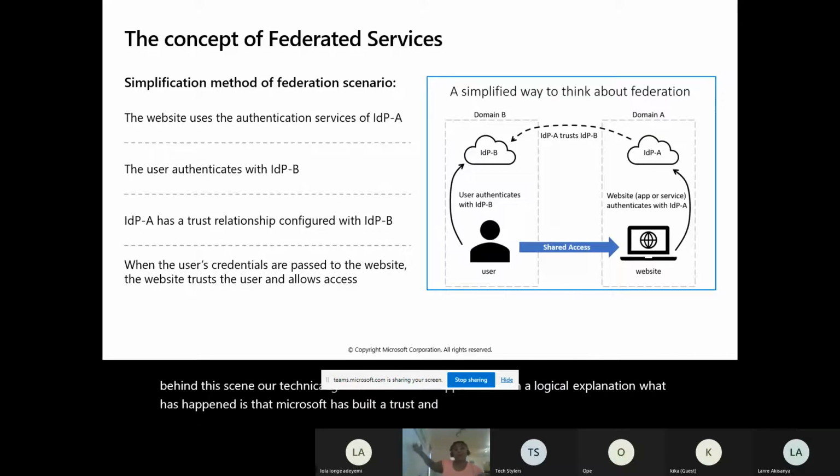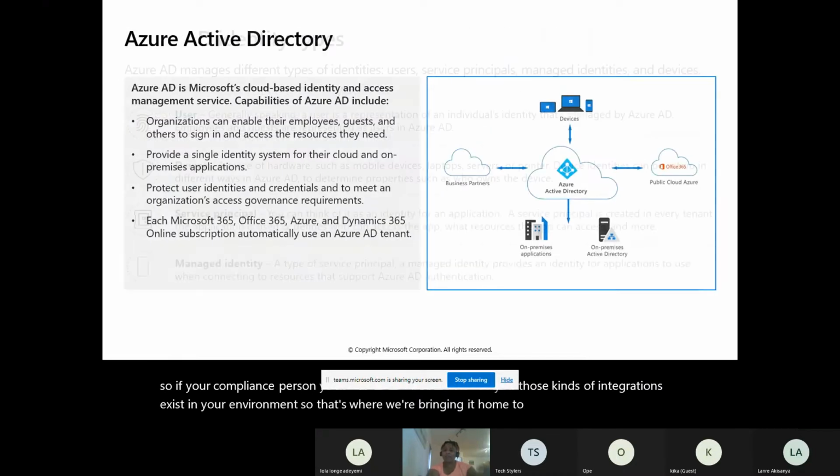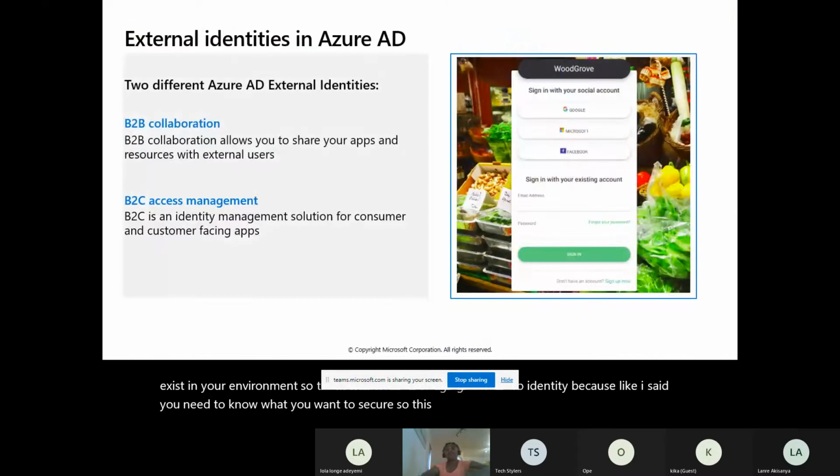So when those people were setting up their websites, they connected to Microsoft to consume the B2B, the business to business collaboration mechanism. So if you're a compliance person, you also want to know how many of those kinds of integrations exist in your environment. So that's where we're bringing it home to identity. Because like I said, you need to know what you want to secure. So this is trying to tell you that Microsoft allows you to do business to business collaboration.